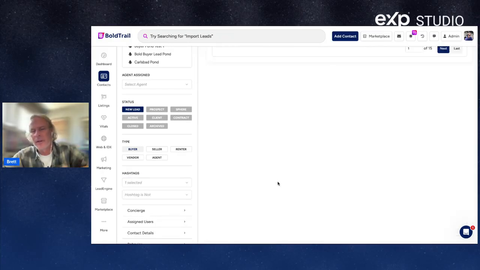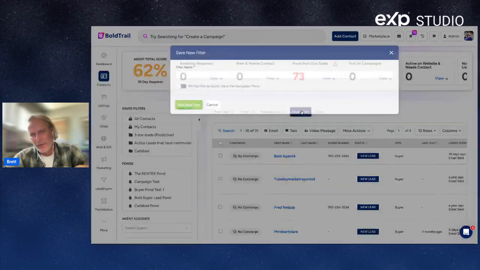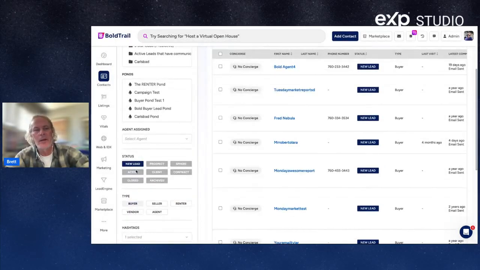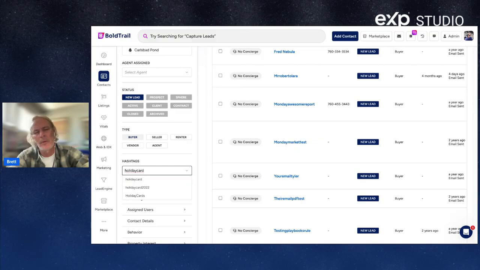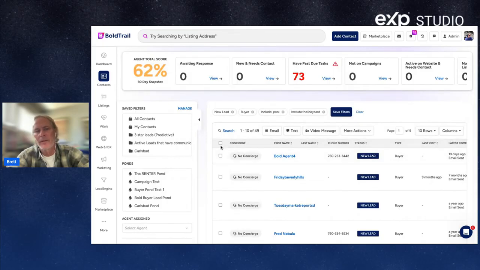Maybe I want to share a listing. Okay, show me everybody that's a new lead buyer that's a pool. I could save this filter and then target them for Happy 4th of July. Maybe for all these people, I had given a hashtag of, I don't know, holiday card. Maybe I just say, well, they're just browsing, but I want to make sure I include them when I send out a holiday card. Maybe I tag them, pull up this group, select that group, select email, right?